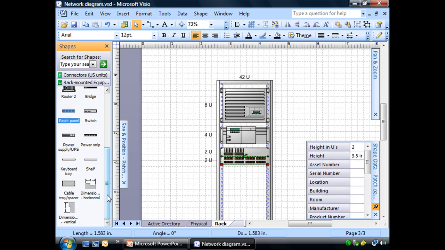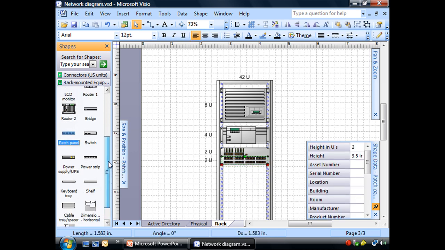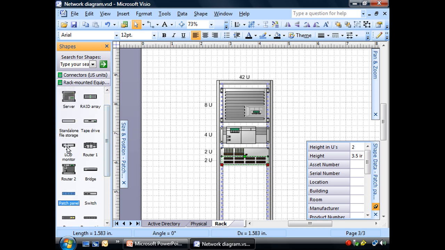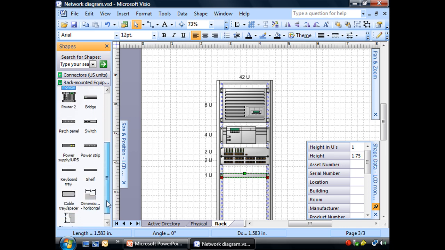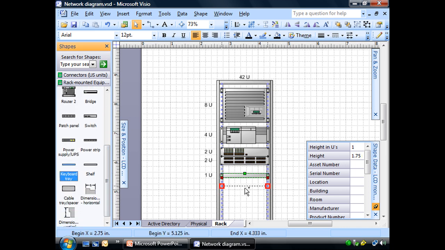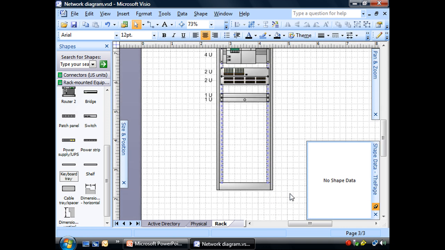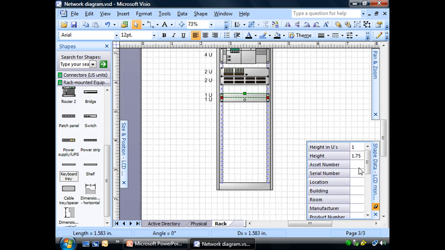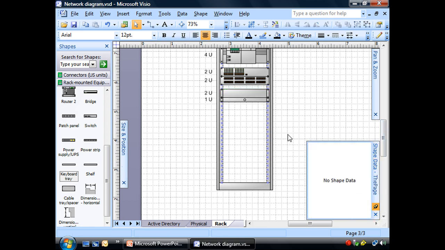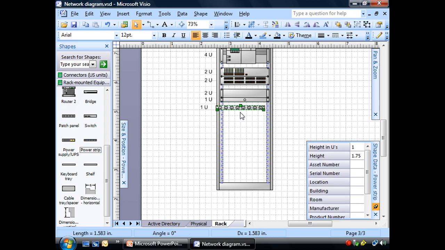Now, very important thing. Where is it? Our LCD monitor. And of course, don't forget our keyboard tray. Actually, we can probably put the keyboard tray right under the monitor. That LCD monitor tray probably has to be a little bit bigger. There we go. Don't forget our power strip. We're not going to get too far without that, are we?